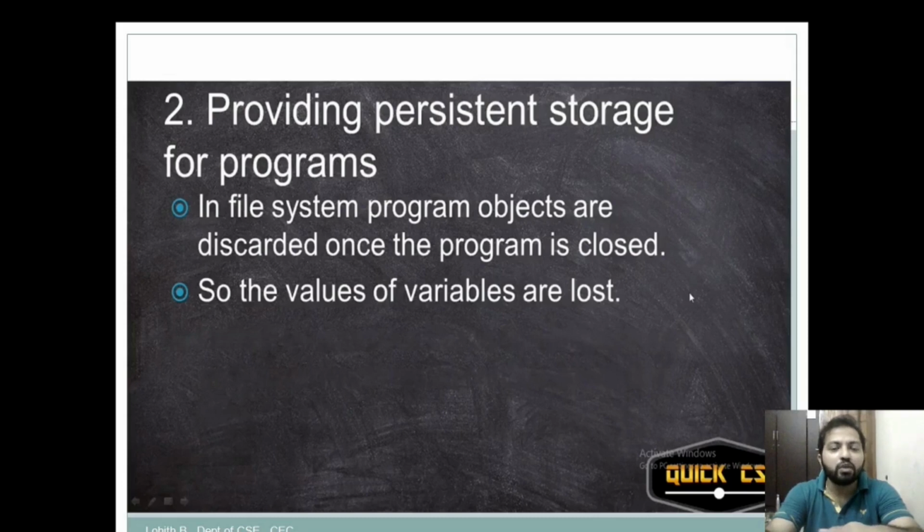Providing persistent storage for programs. In a traditional file system approach, once all the objects have been initialized, when the program is terminated, the memory will be discarded, the entire object will be discarded. So I can take an example. The DBMS will store the entire data in a particular file.